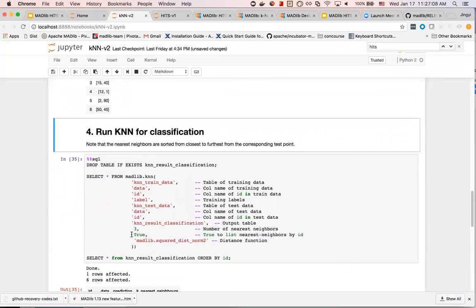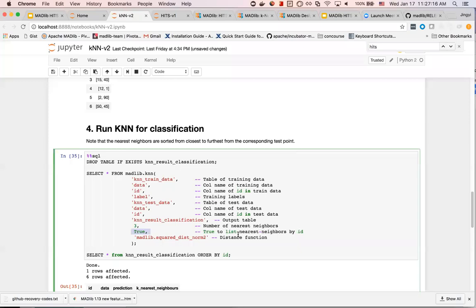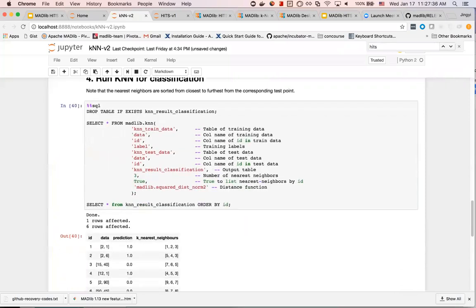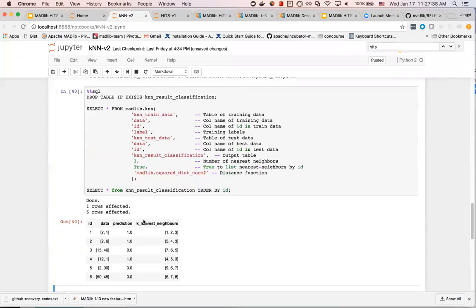And here you will see we make this column true, which is the new column we introduced, which means in the output table, it will list the neighbors in the list. And for the distance function, I specify it as squared norm 2, which is already built in the MADlib schema. So I will run KNN in this way and look at the output table.